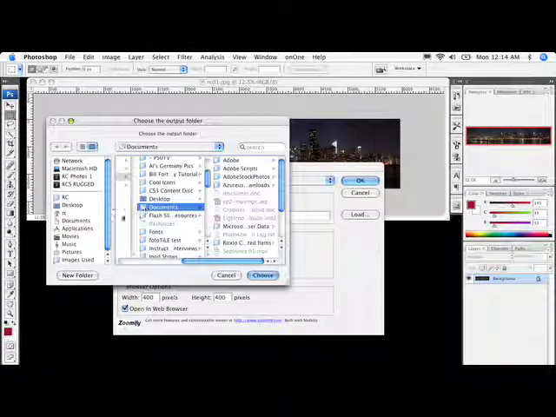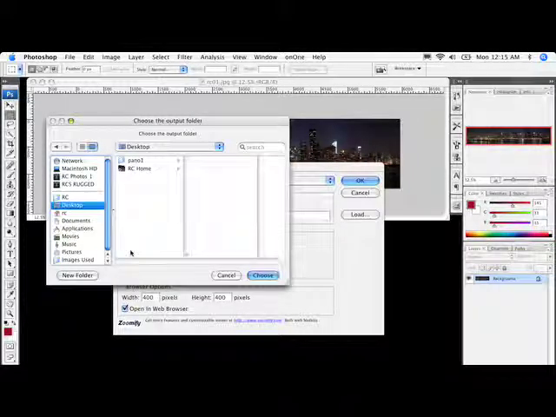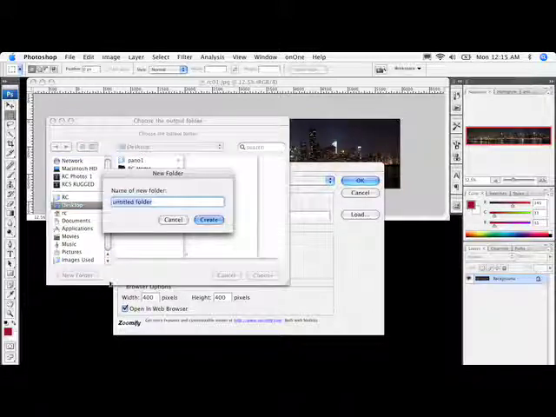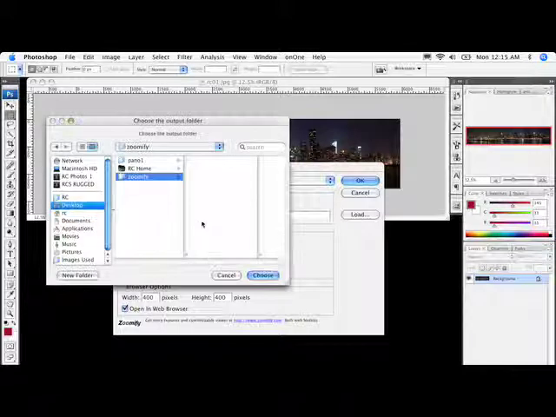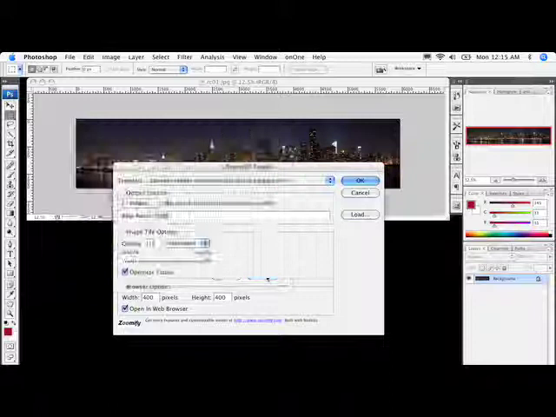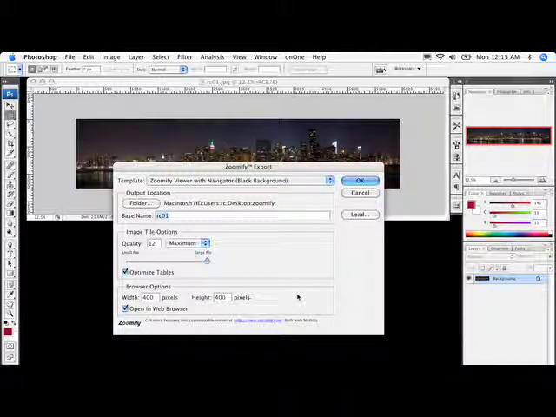Now, for a folder, I'm going to move over to the desktop folder, and I'll make a new folder for this called Zoomify. I'll click on Create, and then I'm going to click on Choose. When we work with this, we set up the folder, and that's the folder we're going to save it in. The base name is the name of the file, so we're going to call it rc-pano-1.